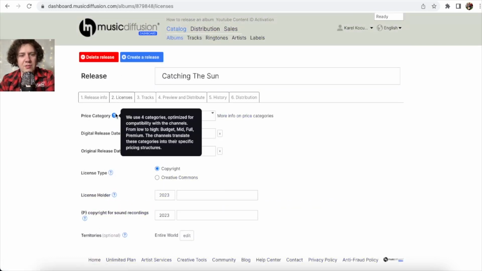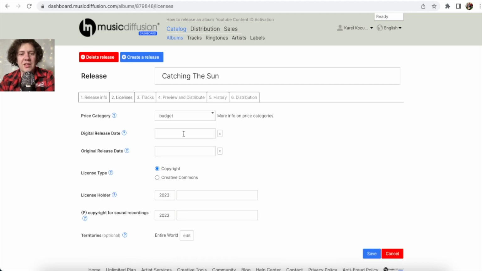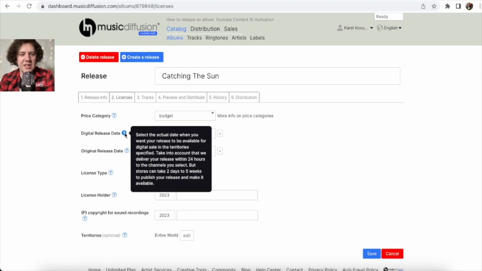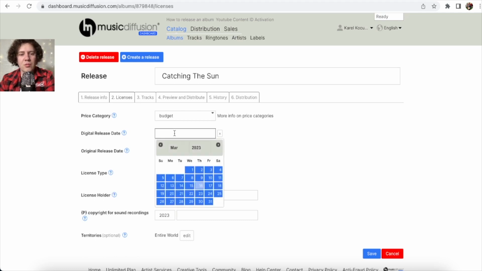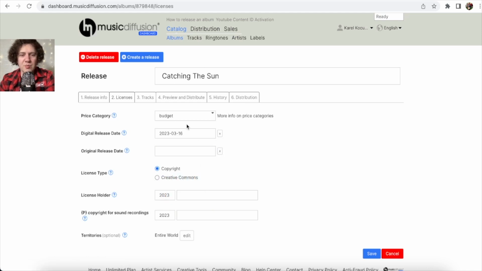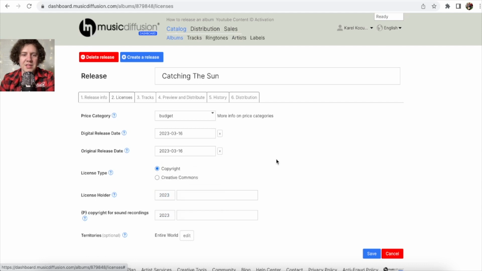Price category. Now you have to choose how expensive will be your track. I'm not famous person, so I always go with budget. The lowest price as you can get. Now digital release date. This means when you want to release the song. I would like to release it as soon as possible. So today it's 16th of March and I want to release it as soon as possible, so today. Original release date was a few days ago, but I will go again with today's date.